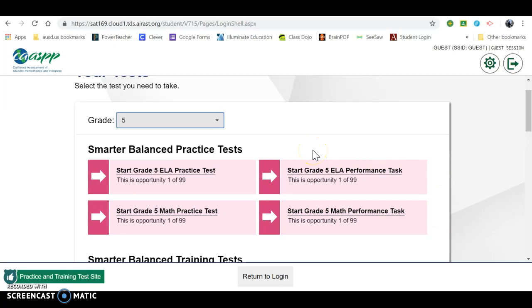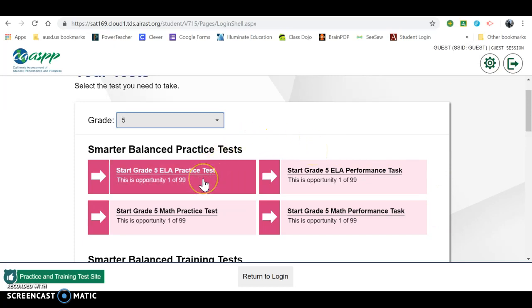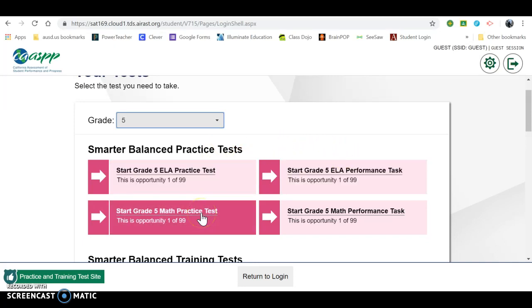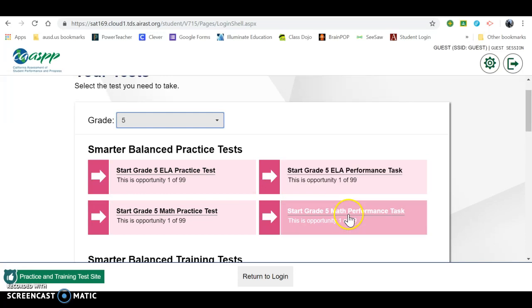3rd graders all the way to 8th graders will be taking the ELA portion, also the ELA performance task. We will also be taking the math and also the math performance task. Now, 5th grade and 8th grade have an additional test, which is the science test.